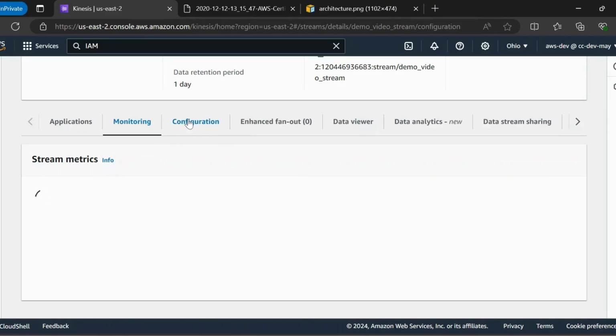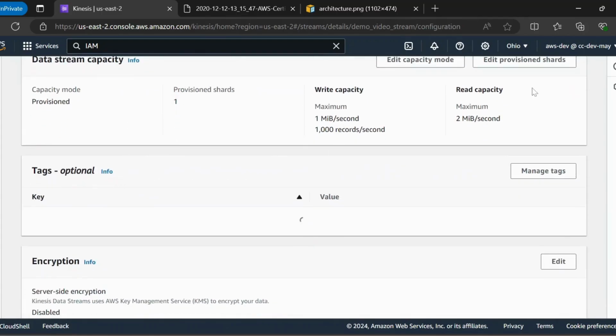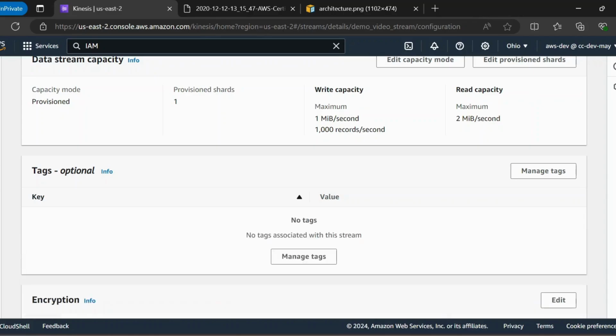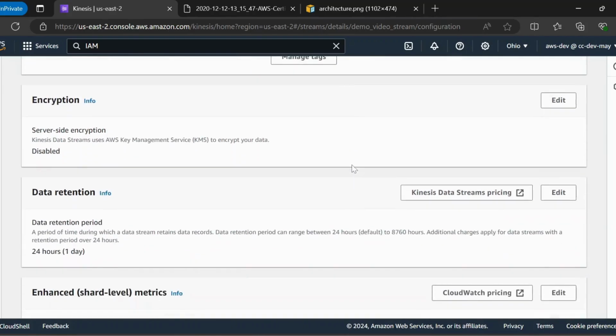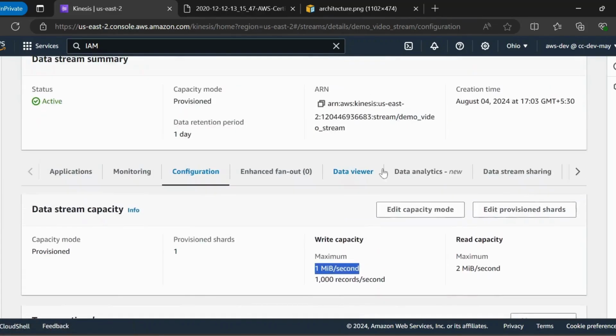Then we have configuration. We already saw the write capacity and read capacity. Write capacity, as I said, is 1 MB per second, but as soon as we increase the shards to 2, it would be 2 MB per second, 2000 records per second. We can also change the data retention, and you can see the data stream pricing as well. If you increase the data retention period, the pricing would definitely be more.